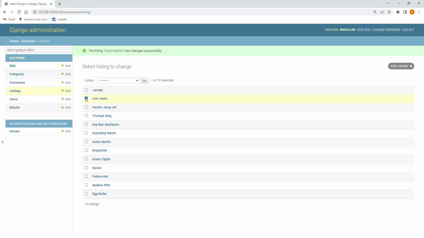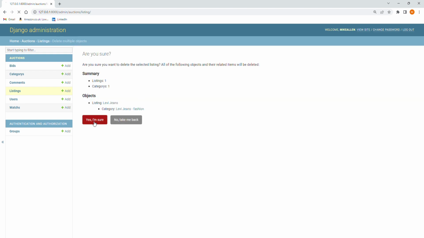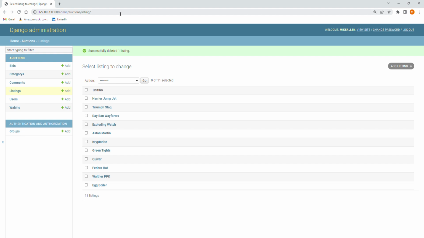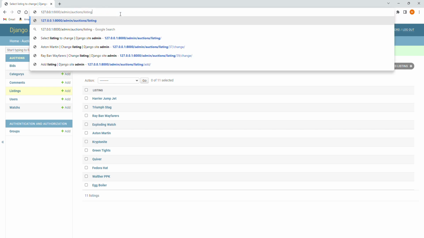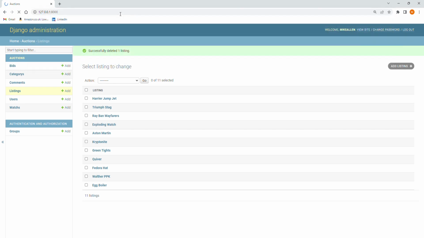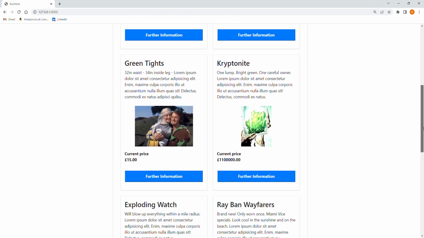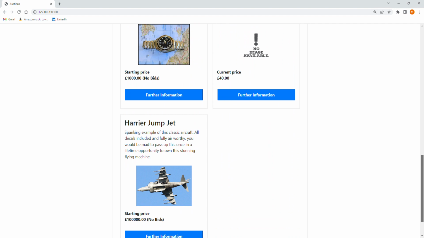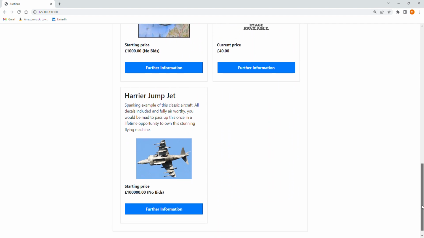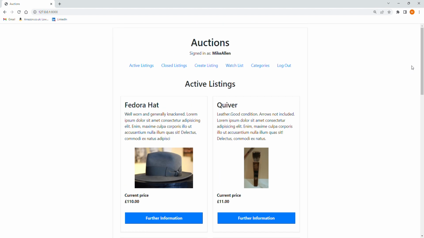Also, I can do further edits. I can actually remove an item altogether, like the Levi jeans I mentioned earlier on. We can delete those, and they're now gone. So if we go back to the default page, we can see now that the Aston Martin and the Levi jeans have now disappeared.